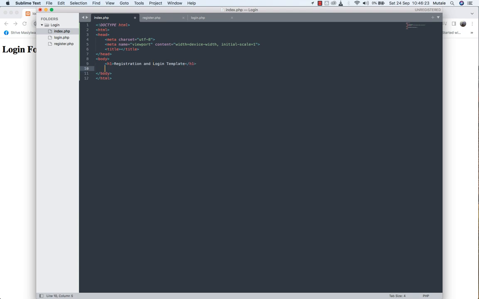Then I'll create two links here. The first link is going to be register.php, and the text will be register. Then I'll copy this one and paste it. This one's going to be login.php and will be login. Then let me refresh here.